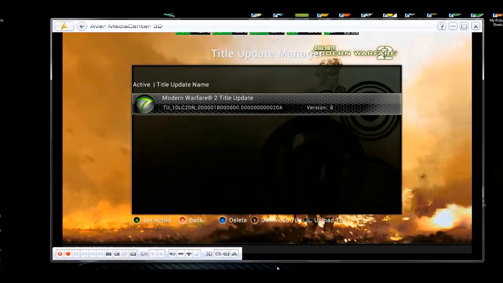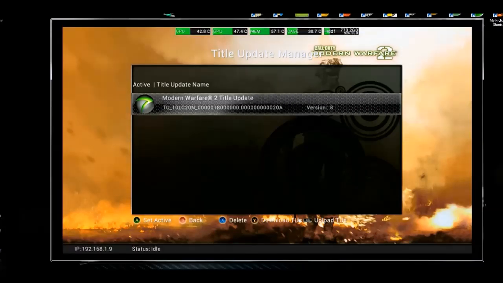Now, if you notice at the bottom, it says Download to Use. Well, I'm not going to do it now, but you would, because you didn't have it, you would hit Y and let it download the title updates. And while it's downloading them, at the bottom of the screen, it'll say Status, HTTP, and it'll be downloading the title updates for you. Now, when it's done, it'll say Idle. See how mine says Idle now. And the title updates will show up in here.